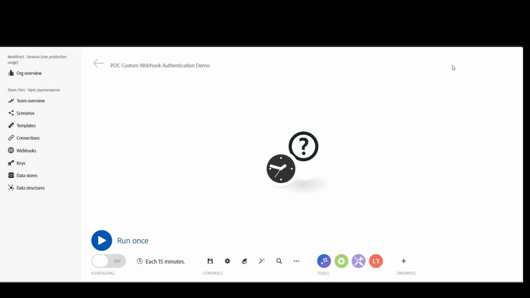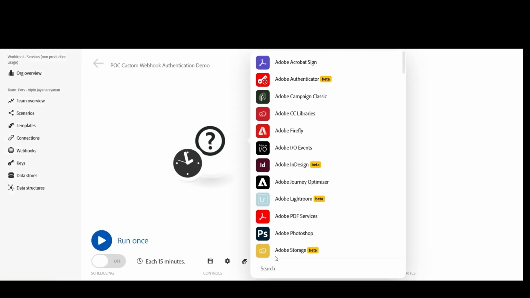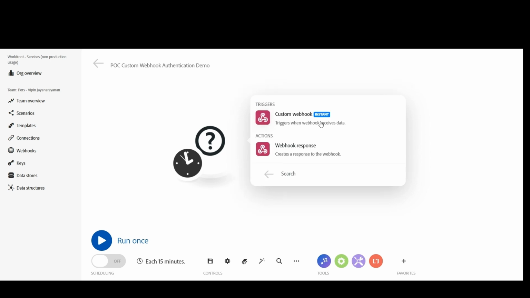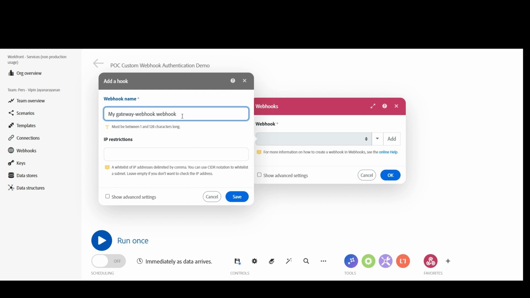So we'll see how we can configure basic authentication in custom webhooks. Let's get started. So we are in Fusion now. Let's add a module. Right click, choose module. Let's search for webhook. And then it should be custom webhook, right? Just click on custom webhook. Let's add a custom webhook. Click on add. And let's name it POC custom webhook.